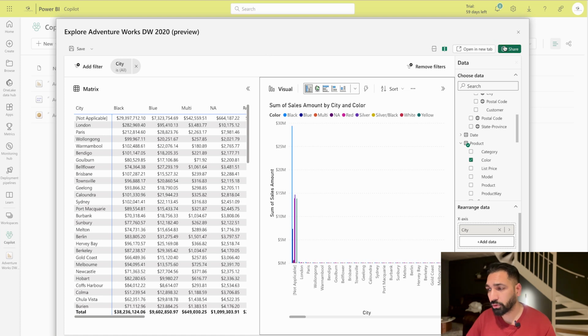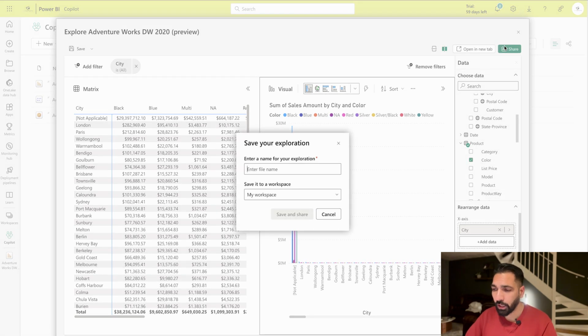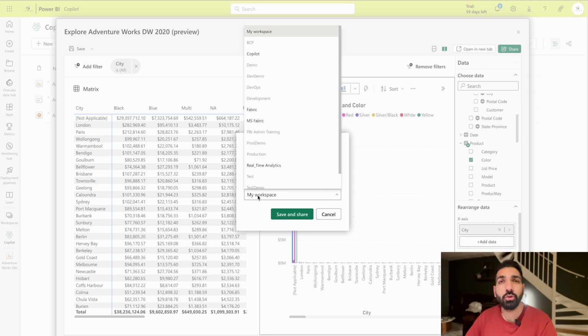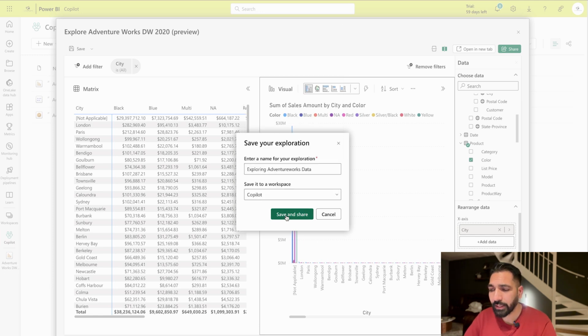For example, if you would like to share, just click on this, and here you have to first enter the name, and I'm going to say exploring Adventure Works data. And you can also save it into any of the workspaces that you would like. Right now I'm just going to save in the same workspace, and I can click save and share. You can also first save it and then share it. So we are going to click the save and share button.